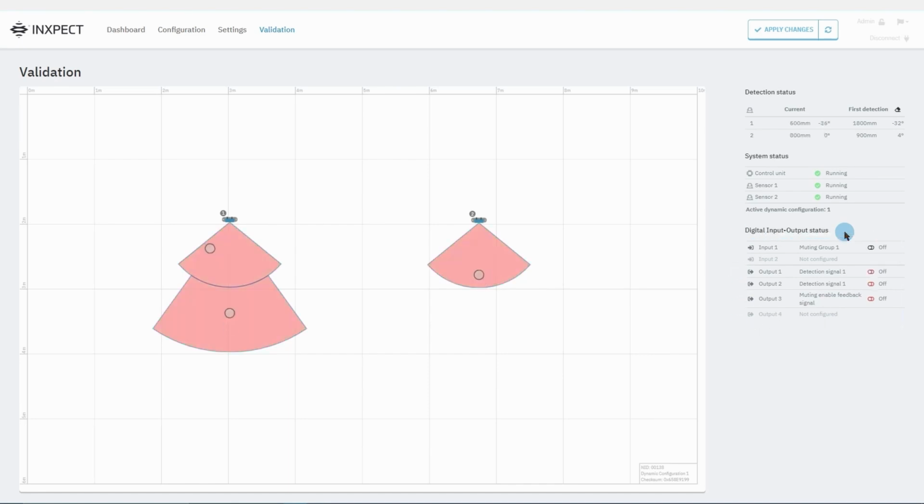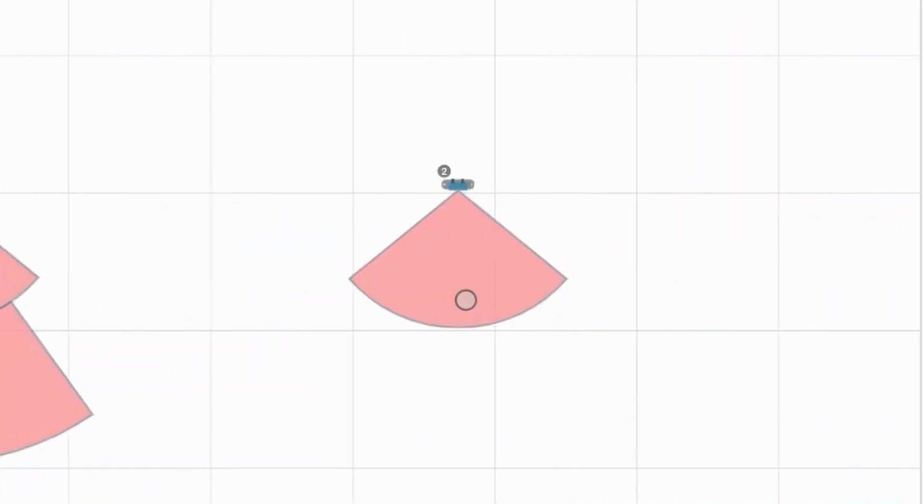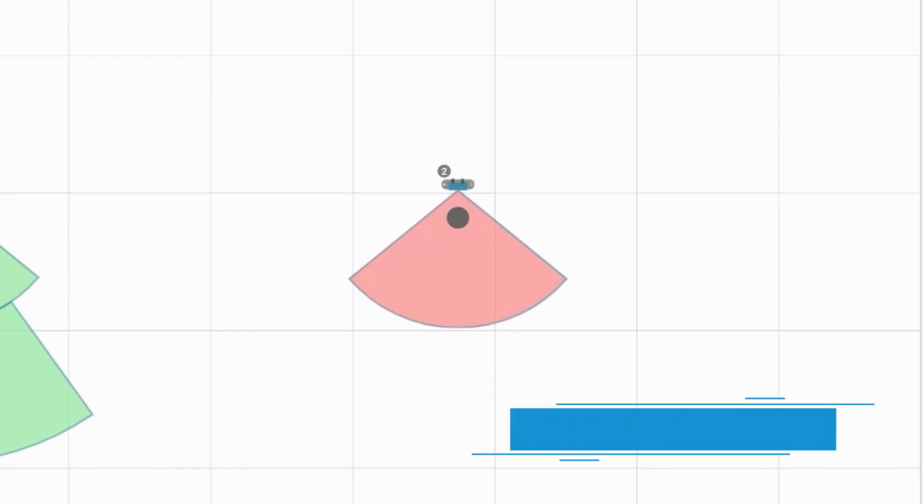Note that the image shows a single target for each detection field of each sensor. If the target is moving, the dot is empty. Otherwise, if it's static, the display dot is full black.